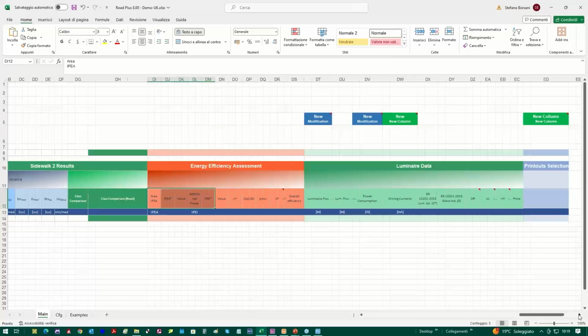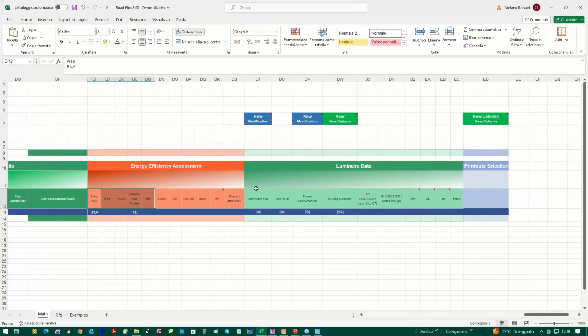At the end, we have the luminaire flux, the luminaire source flux, in this case, the power consumption, and the driving currents. So we will find here exactly, using OXL files, the value of the driving current corresponding to the achievement of the luminance value defined at the selection we did through the class, the road class.